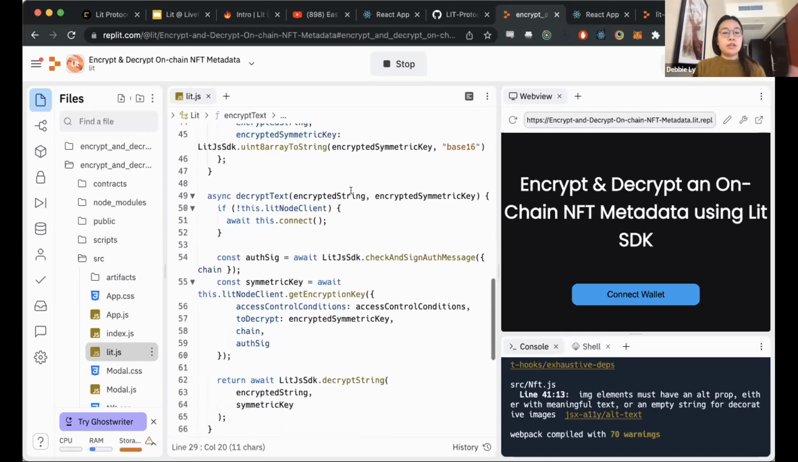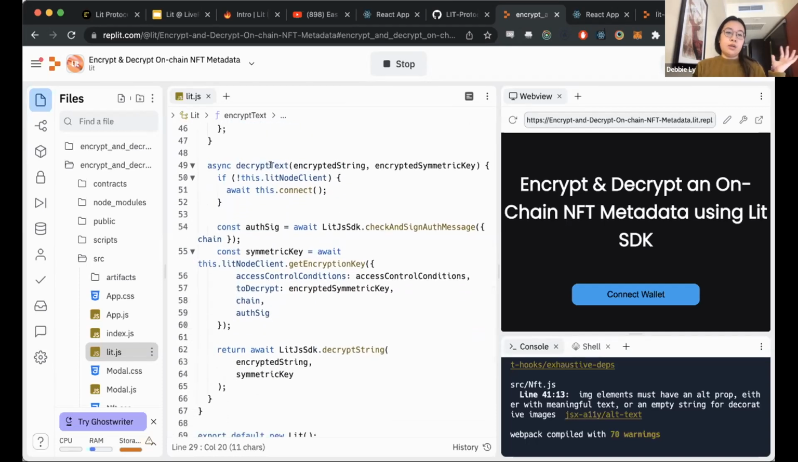And then on that other side, when we are reading the NFT, that information on chain is decrypted. So when we're pulling that out, we pass that back to Lit, saying, here is that symmetric key we've generated, here are the access control conditions. Let's check if this person has the correct access to be able to see.